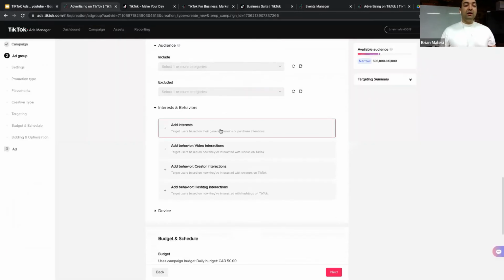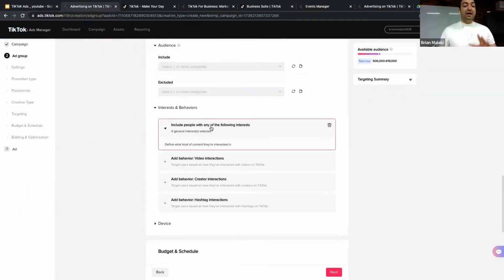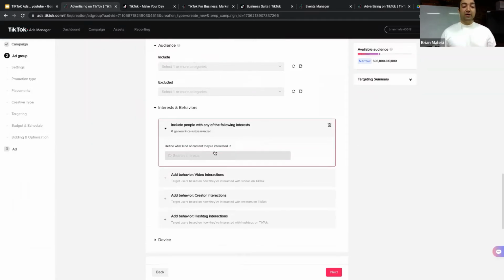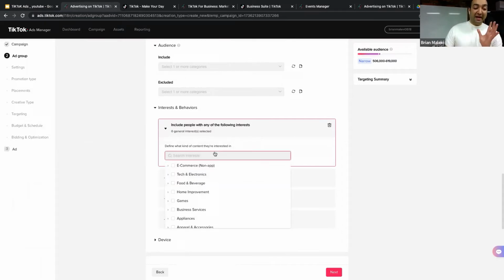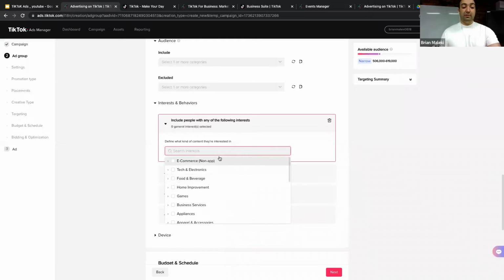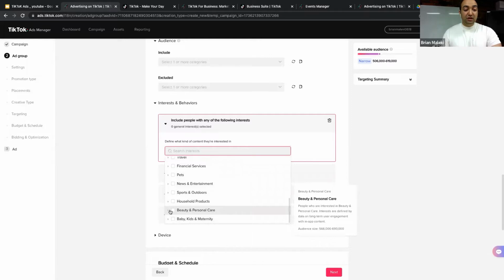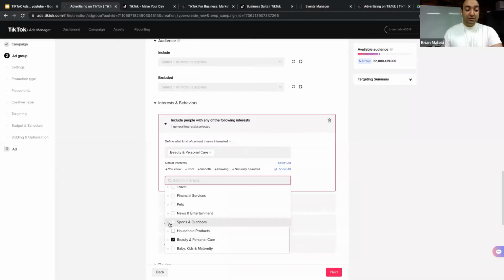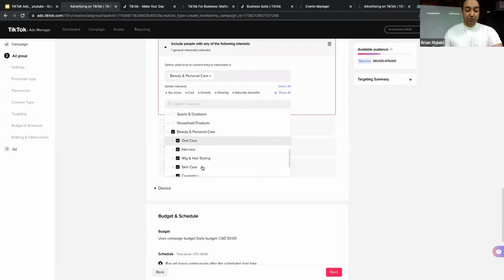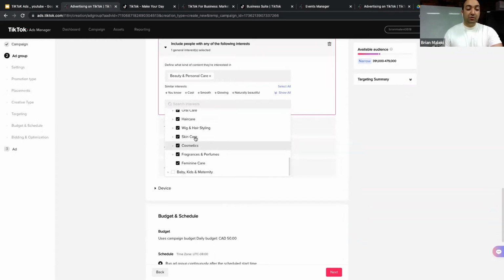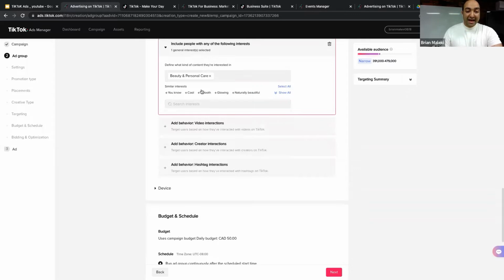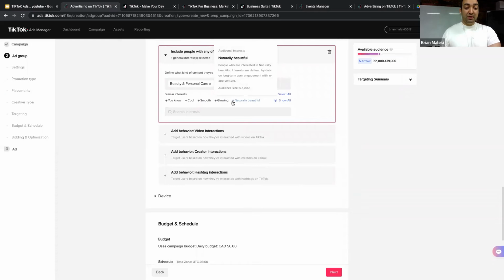Then here you can see interests and behaviors. That's amazing. Here you can target audience by interest. Let's say we have a skincare product. You can simply come here and say, I want to target people who are interested in beauty and personal care. You select that, or you can even see some subcategories: oral care, hair care, skincare, or whatever. And here you can also see some suggestions from TikTok: naturally beautiful, glowing, smooth, cool, right? You can add multiple interests, no limit.